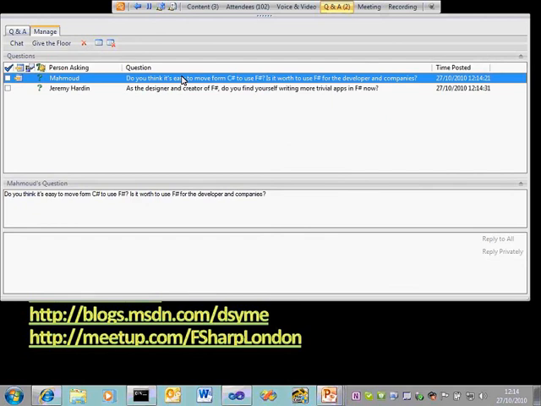Mohammed asks, is it easy to move from C# to use F#? And is it worth it to use F# for the developer and the companies? Well, that is going to depend a lot on your problem domain. And it is easy to move from C# to F#. The language changes, but none of the libraries change. The tooling doesn't change. The runtimes don't change. The profilers don't change. The debugger doesn't change. Working knowledge of C# is very, very useful for the F# programmer.